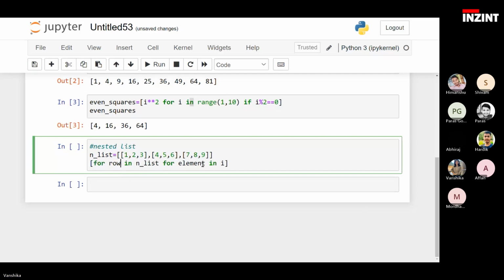Whatever should be the output for this loop, I am writing it on the left hand side. So I want to extract the element and store it inside another list. And this is going to be a flattened list. All the elements are flattened now.